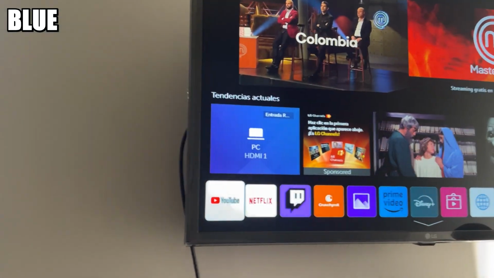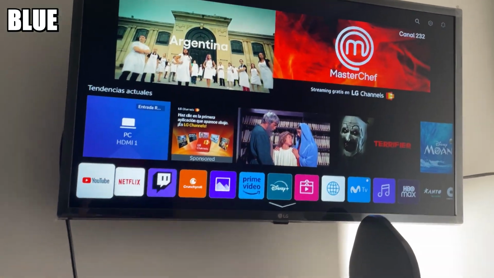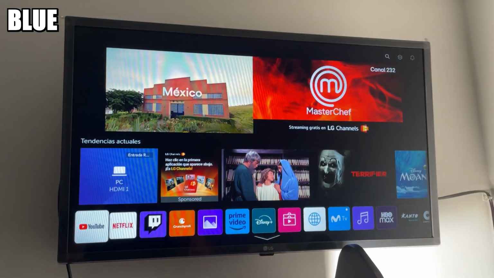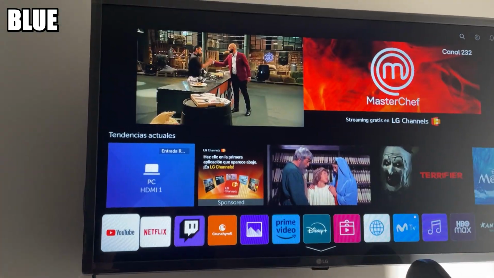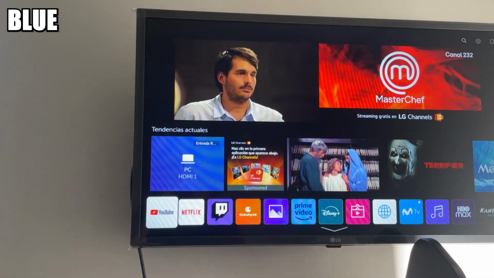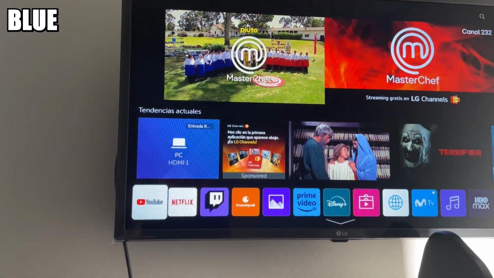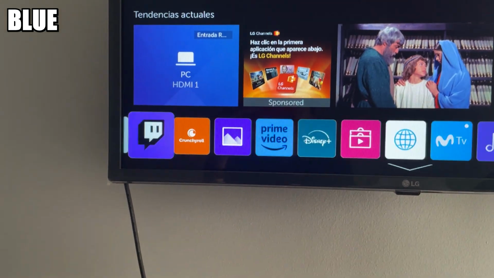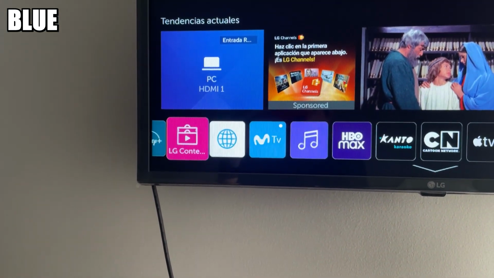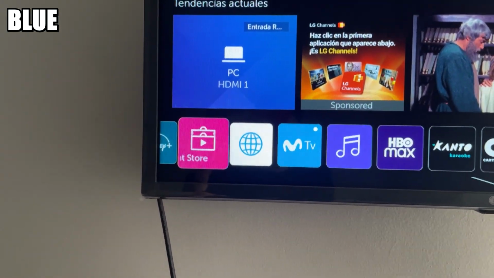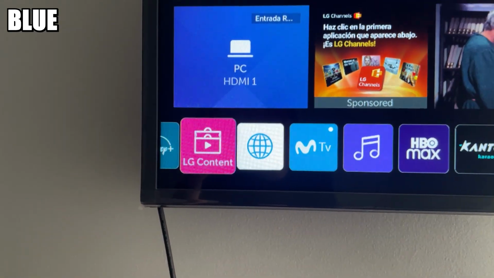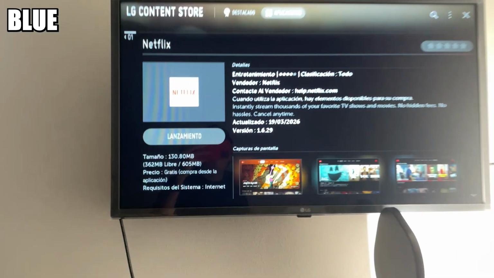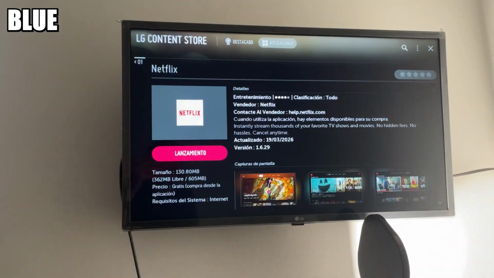Okay, now, how can you download Amazon Prime? You need to find the LG Content Store, or your app store, on your TV. On my LG webOS smart TV it looks like this. The color is pink, I don't know why, and the name is LG Content Store. Open this app and find Amazon Prime.